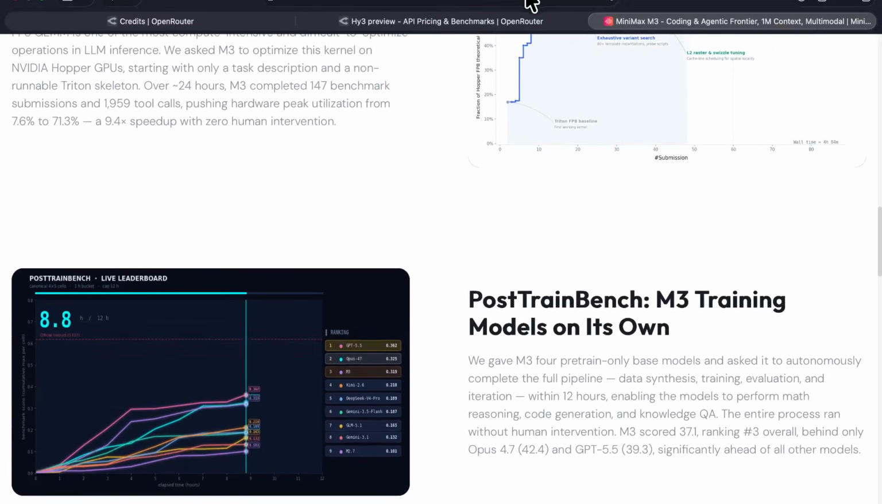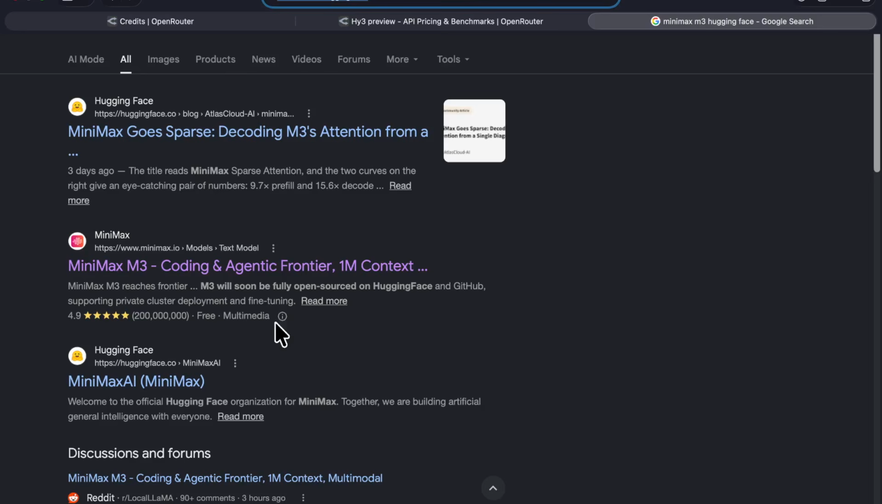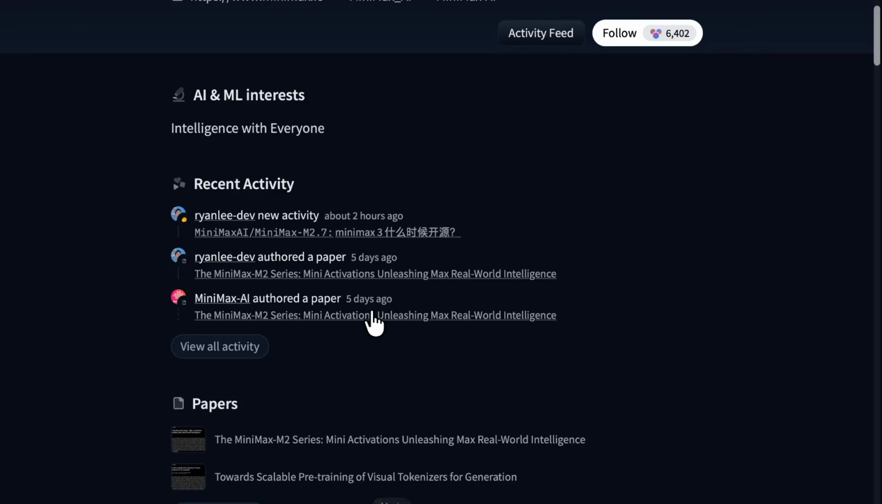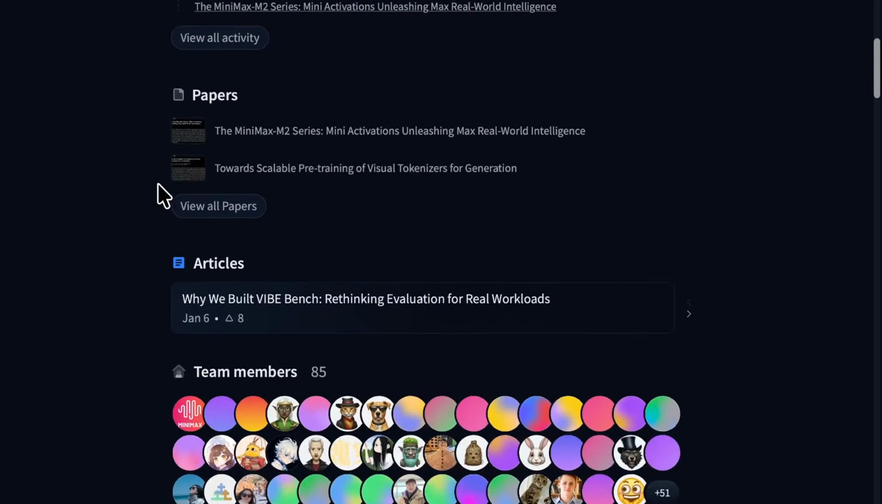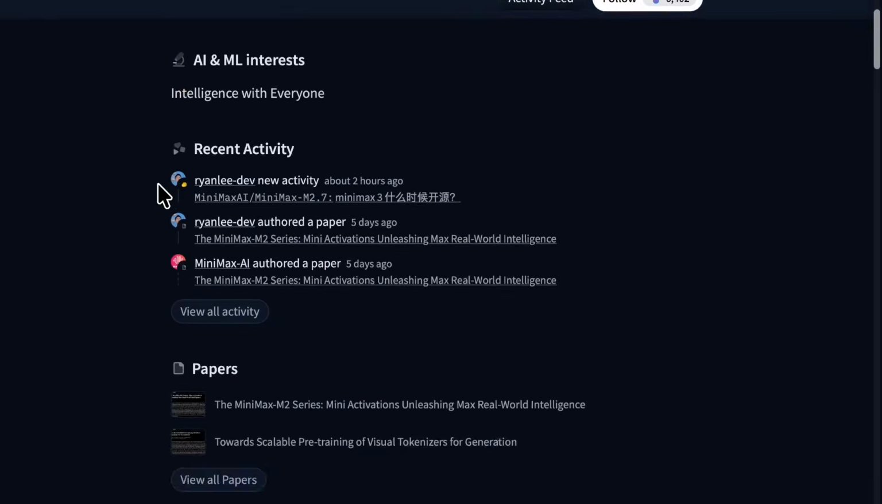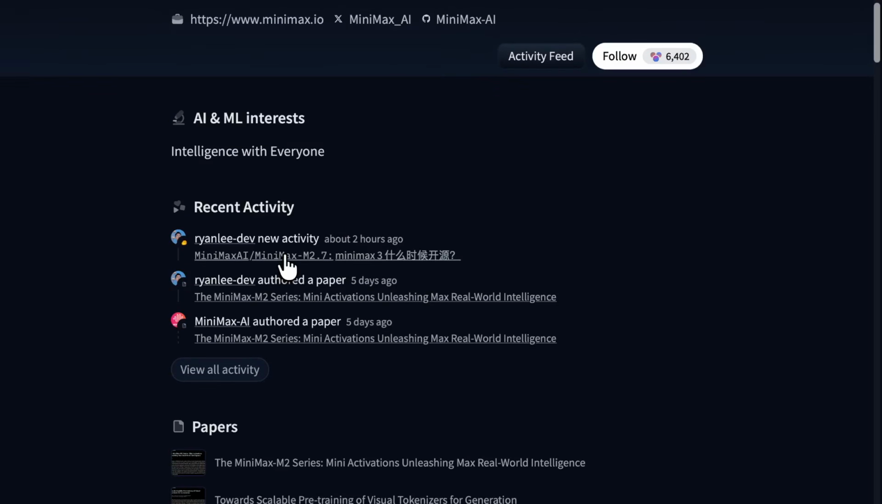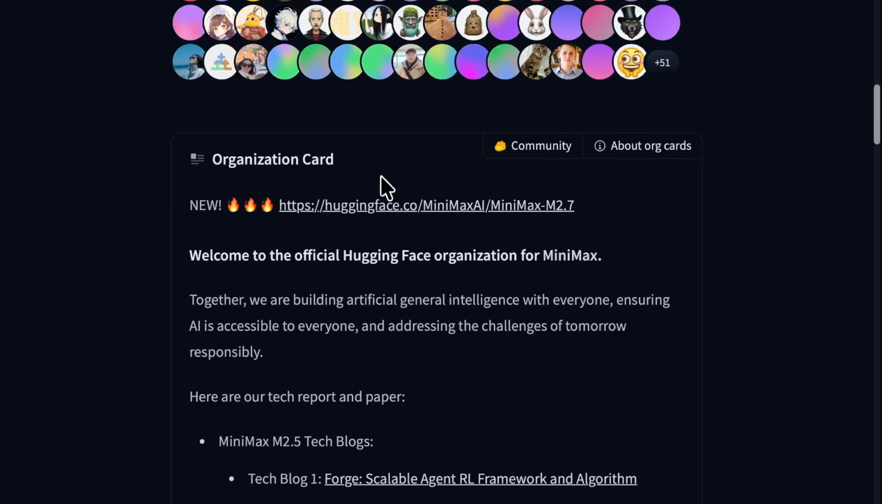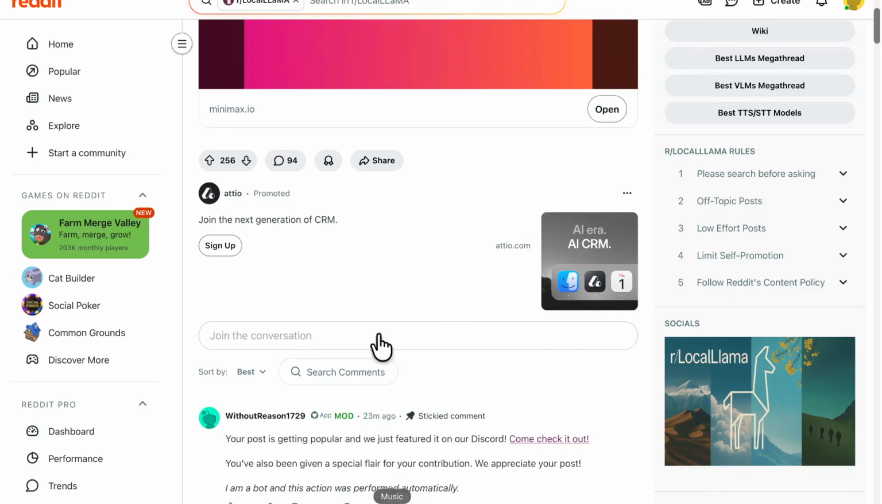I don't know if they've released it just now. Let's check. So MiniMax M3 Hugging Face. Let's see. Yeah, I'm not sure. I don't know if this is it, but yeah, I'm not really a big open weights guy, to be honest with you. I will eventually get a Mac that can run them, but for now, I'm just kind of guessing. This looks like it might be it, but yeah, they haven't posted it to the top of their organization card just yet. So let's see what Reddit has to say.